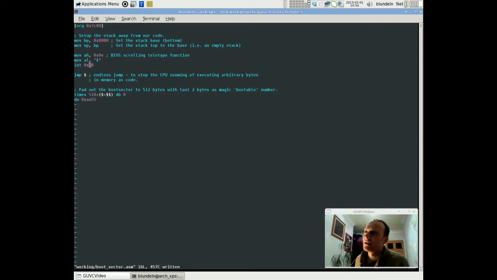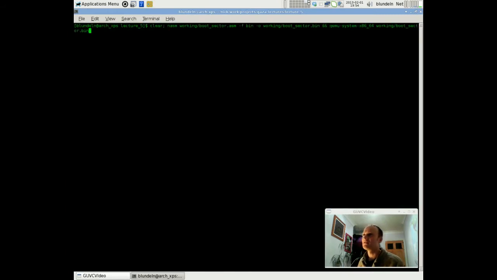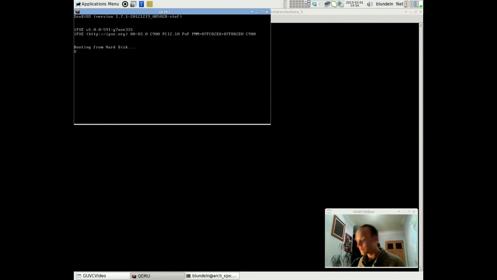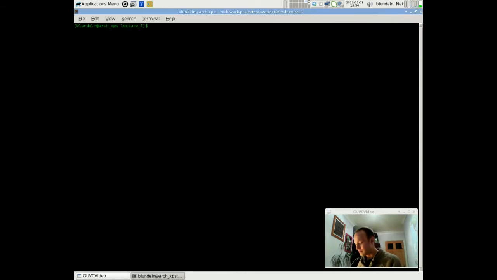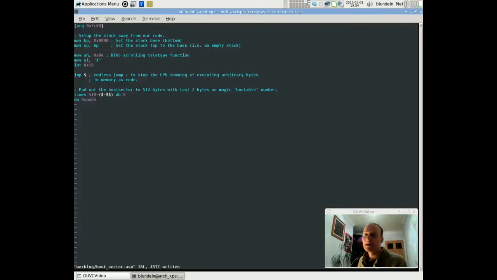So let me just run my code, because it's always good to make sure that it's working before I start adding stuff to it. Yes, so it's printing X. Just to remind you, I'm working in an emulator here, which is emulating a real x86 PC. So the code that we're running here is assembly code, but it's running at the lowest level of the computer.